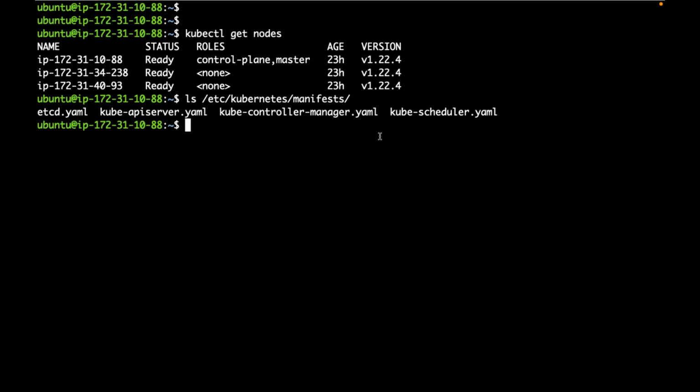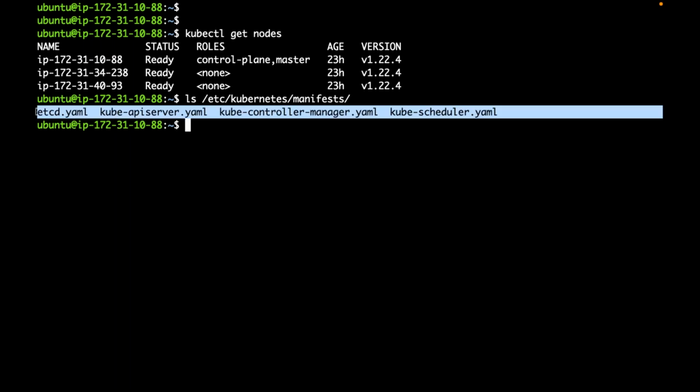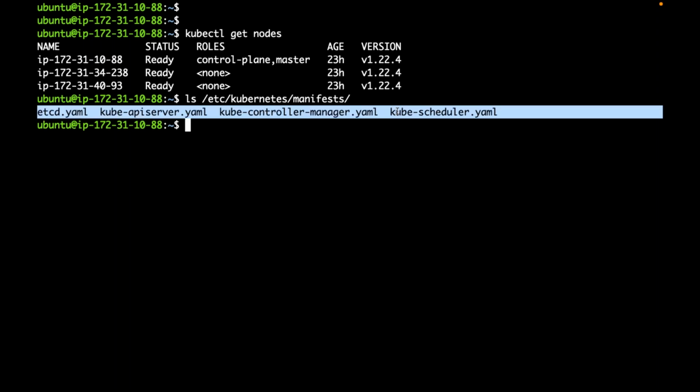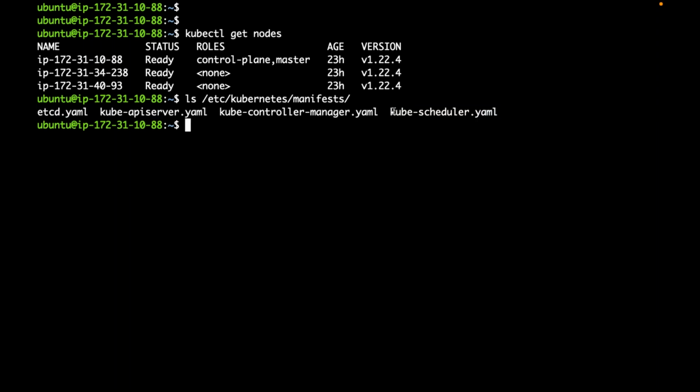If you see, I already have these YMLs. What is this YML? Do you see there is a pod YML for the scheduler? There is a pod YML for the controller manager. There is a pod YML for the API server, etcd. Now, is it recommended to delete or modify these files? No.